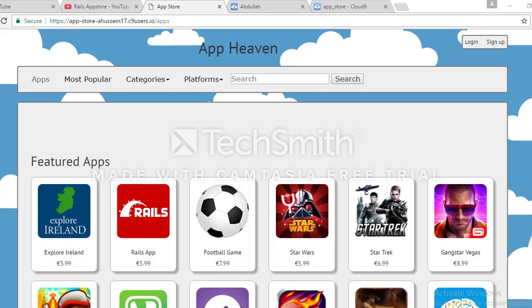Here in front of us we have the Rails application App Heaven, which is the App Store. So I'm going to take you through the App Store now, just through the functionality of the App Store, just show you the different aspects, the different pages, how it works, how a user can purchase an app and view the apps and so on.